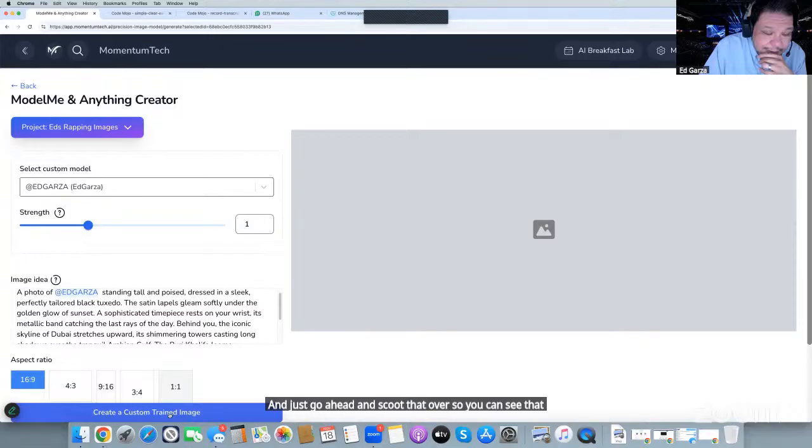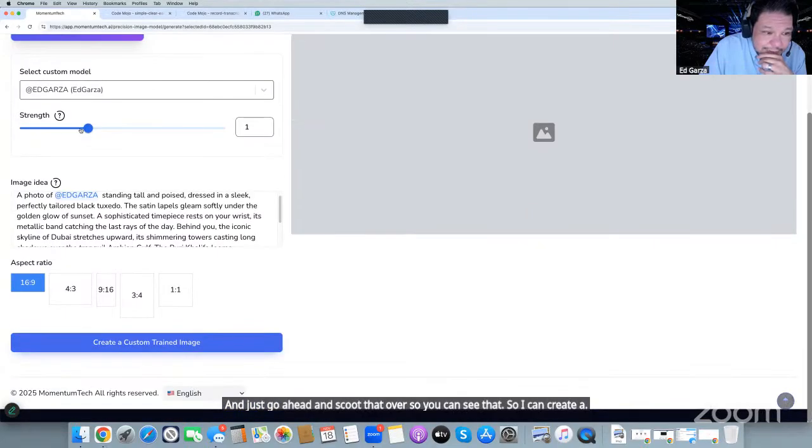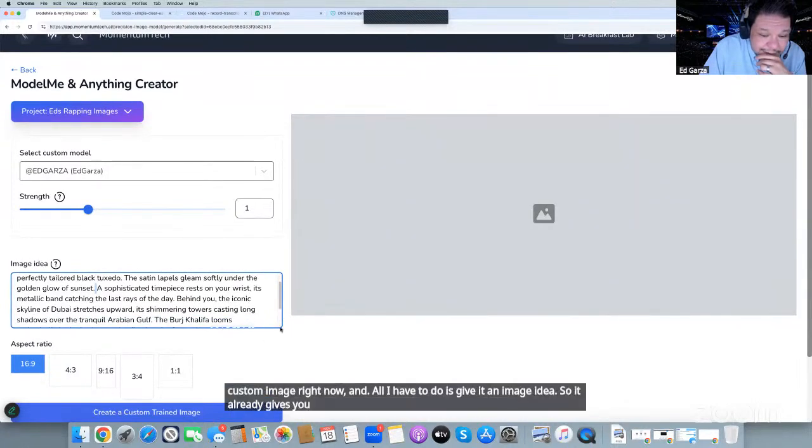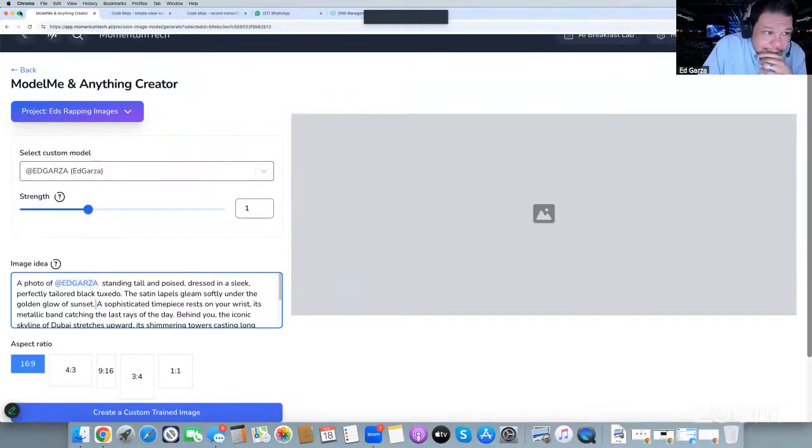So I can create a custom image right now, and all I have to do is give it an image idea. It already gives you a default idea here, right? Let's refresh that so you can see this image that it made.